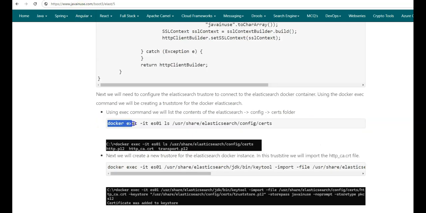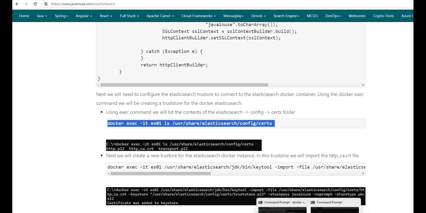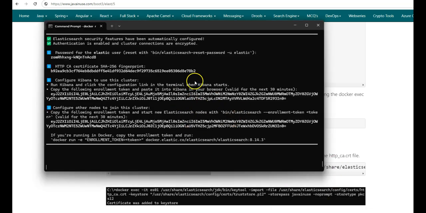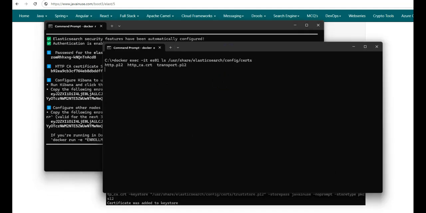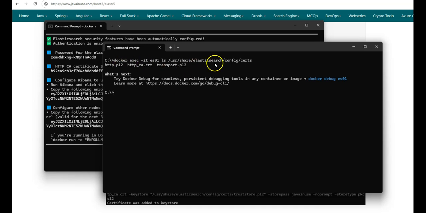Using the docker exec command for the Elasticsearch container named ES01, we'll be running the ls command at this location. Inside the Elasticsearch Docker container, we have this /usr/share/elasticsearch/config/certs. So copy this command. In one command prompt, the Elasticsearch Docker container is running, and I started another command prompt. Here we can see that inside this Elasticsearch container, in the certs folder, we have these three certificates, and we'll be creating a new trust store and then importing this http_ca.crt cert inside the trust store.